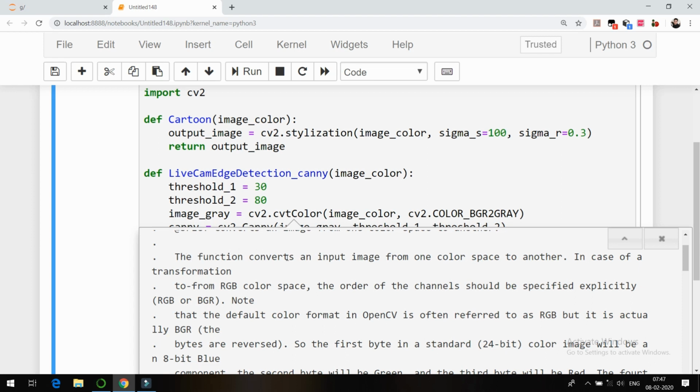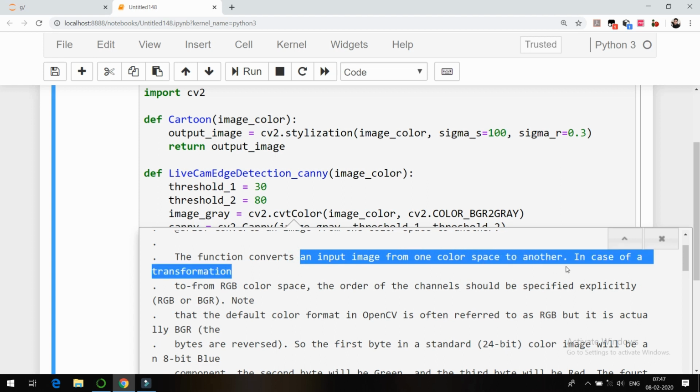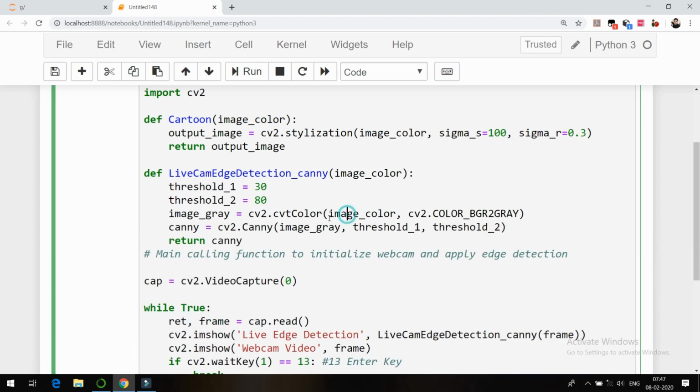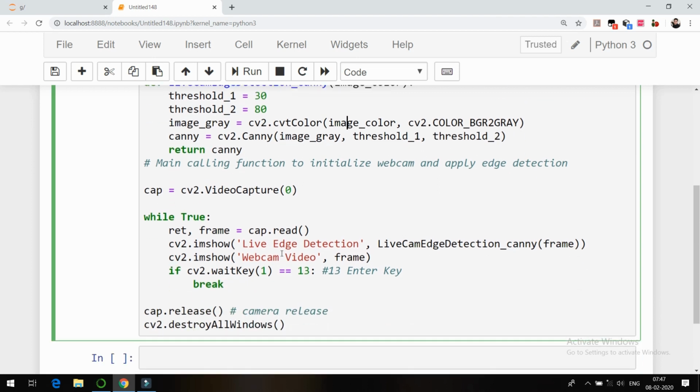This particular function, cv2.cvtColor, converts an input image from one color space to another. You can see here we have used it to convert the color image into gray. So this is what the main function is in our case. As I told you, it is used to initialize the webcam and apply edge detection. Because of VideoCapture, it's possible.